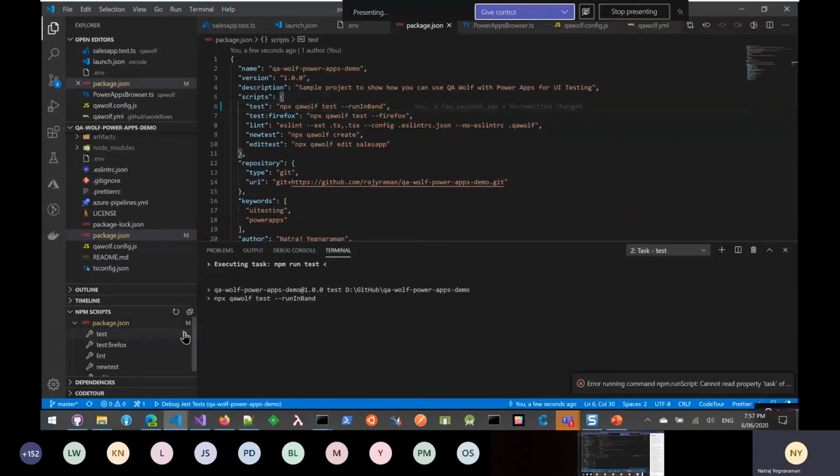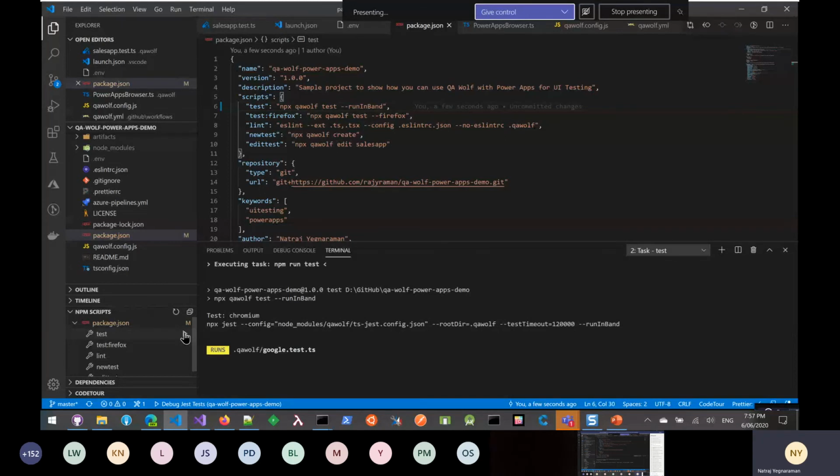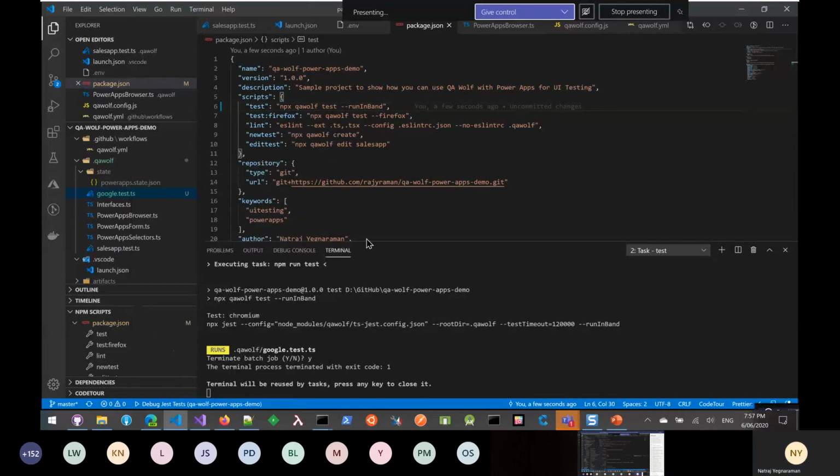I just want to show another alternative of how you can log in without actually having a username and password. So I'm going to run this. Oh, this is the Google test. Okay, I'm not going to run this. I'm going to cancel this because I'm going to remove this. Delete. I'm going to run this again.